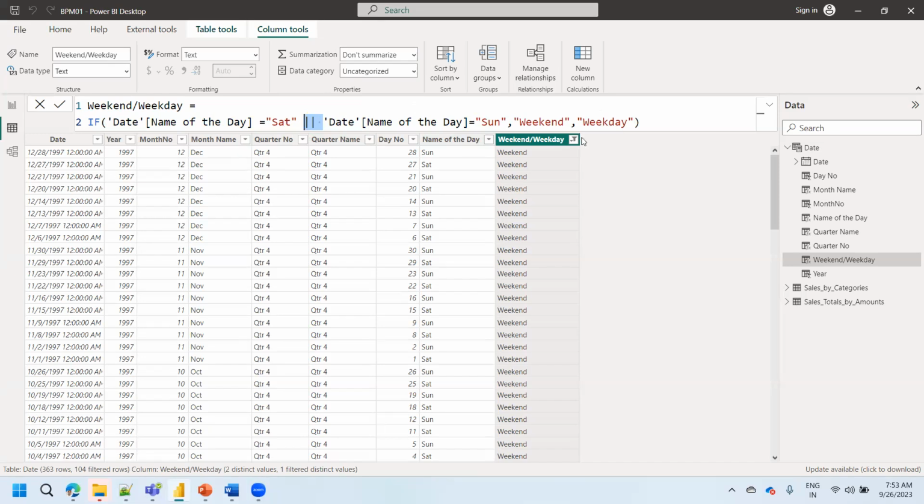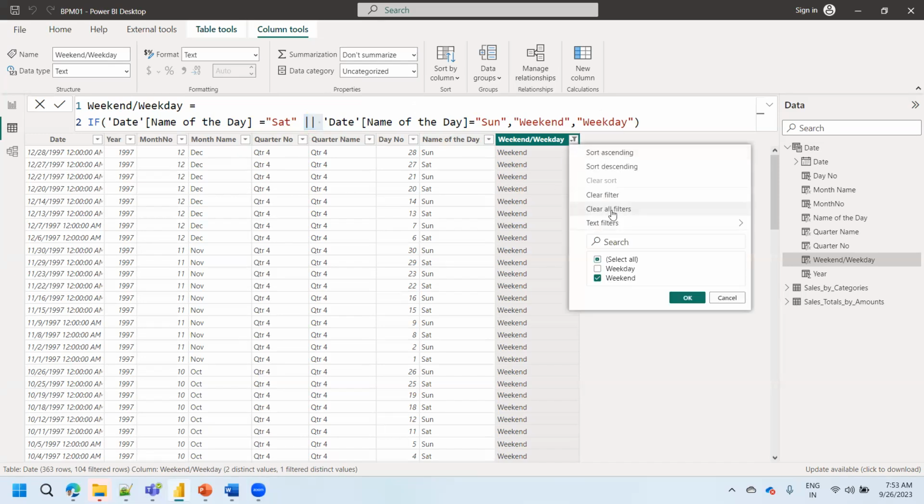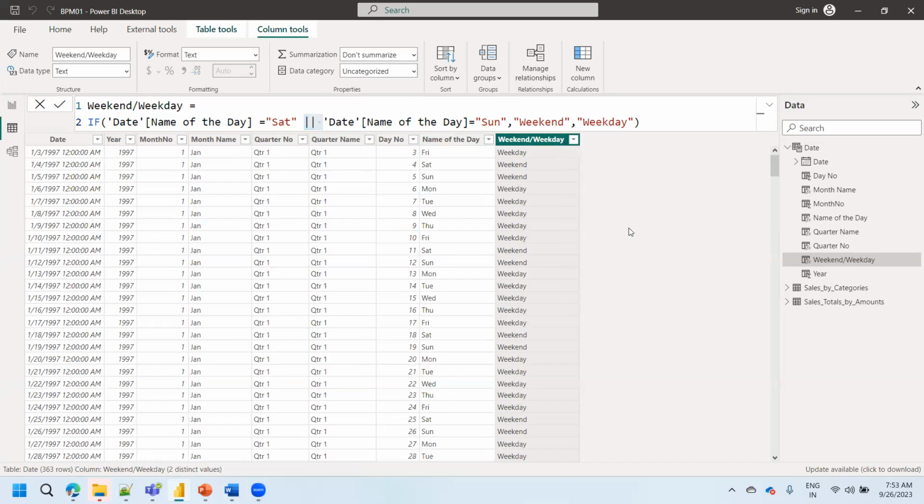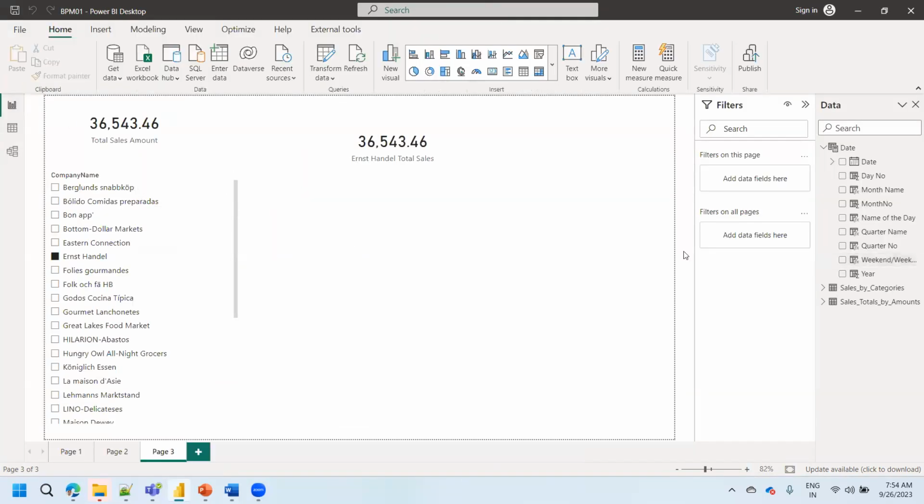Okay, clear the selection. See here, I'll just try to visualize it with some categories. Please focus.